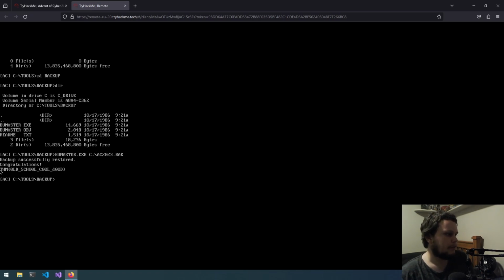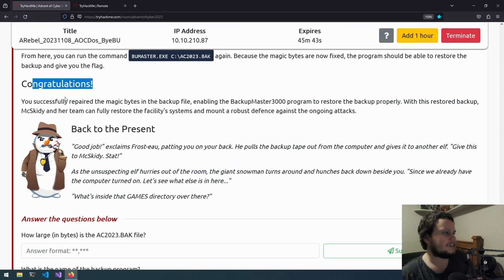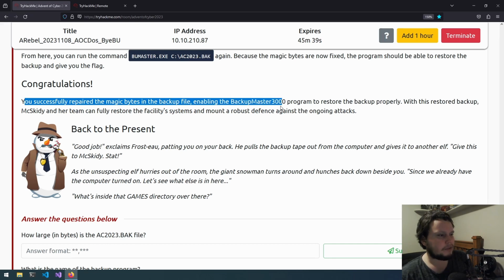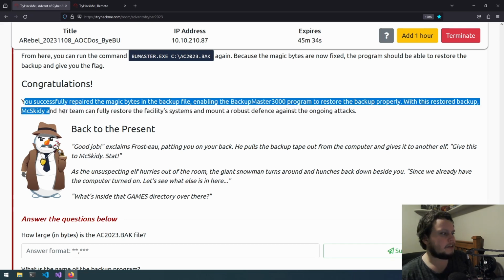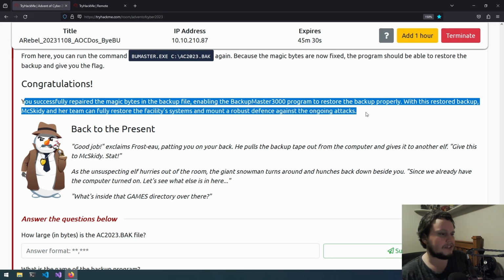Congratulations. And we've got the flag here, thm old school cool dude. Congratulations, you successfully repaired the magic bytes in the backup file, enabling the Backup Master 3000 program to restore the backup properly. With this restored backup, McSketty and her team can fully restore the facility systems and mount a robust defense system against the ongoing attacks.